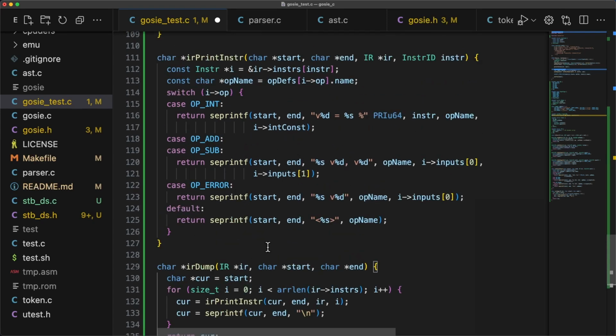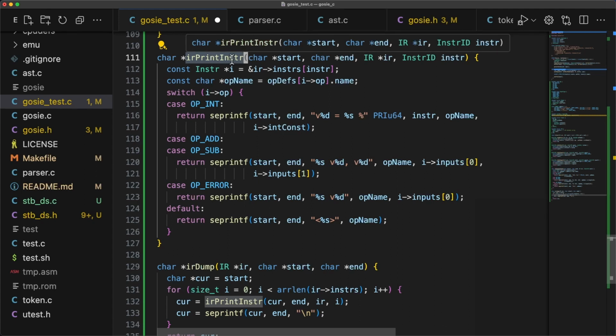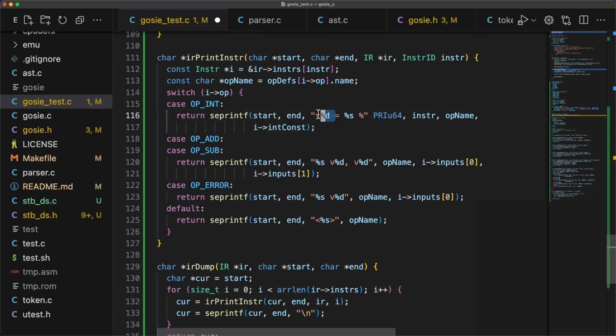So I think that's basically it. We just have a method, a function to print an individual instruction. And I'm going to use this format where the instruction is assigned to a temporary variable each time. These ones are missing that, and the error opcode doesn't return anything. This one might be handy.